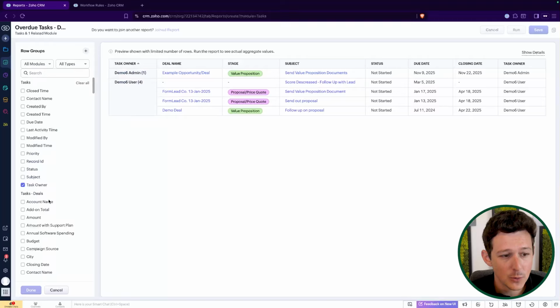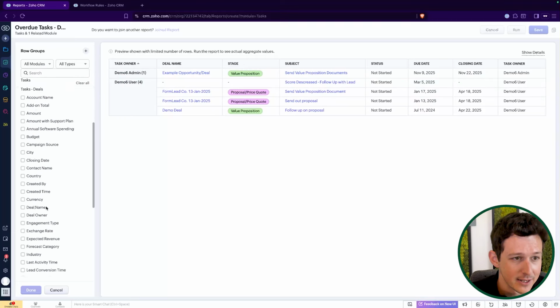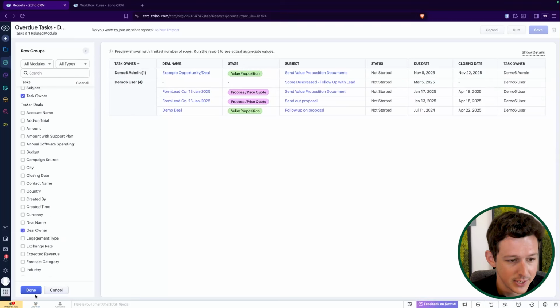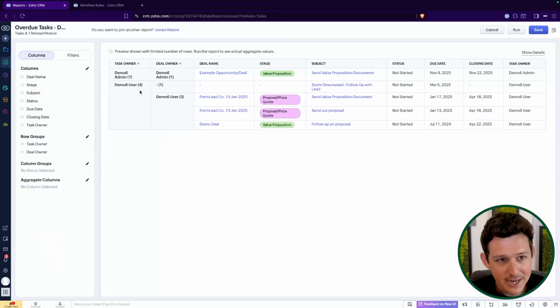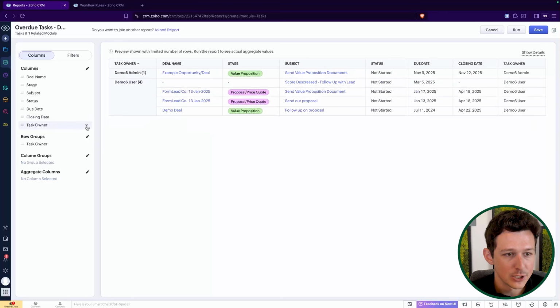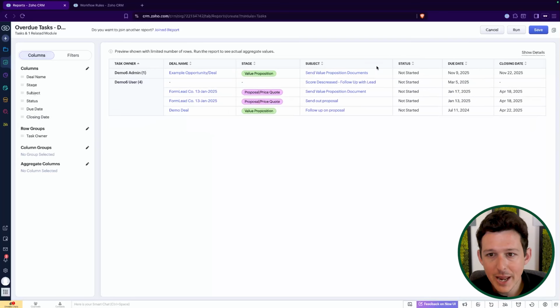Now, maybe I'd actually want to group by my deal owner instead. I could do that if I so choose. So I could choose deal owner. Now, this is going to do a subgrouping. I kind of recommend one or the other, whichever makes the most sense. So I'm going to get rid of deal owner for now, but I did just want to show that. So now I have this report. It's basically showing me all these tasks that are related to deals where they are overdue.